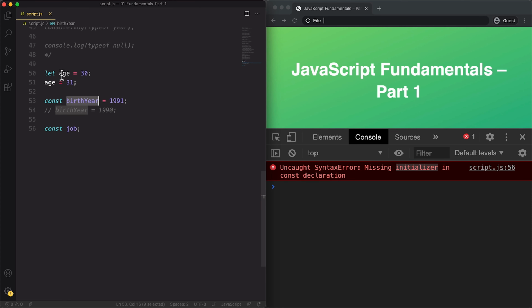Also, if you are sure that the age variable is never changing inside your program, you should declare it using const as well. The reason for this is that it's a good practice to have as little variable mutations or variable changes as possible, because changing variables introduces a potential to create bugs, so basically errors in your code. So again, by default, always just use const, and let when you're sure that the value of the variable needs to change at some point in your code.